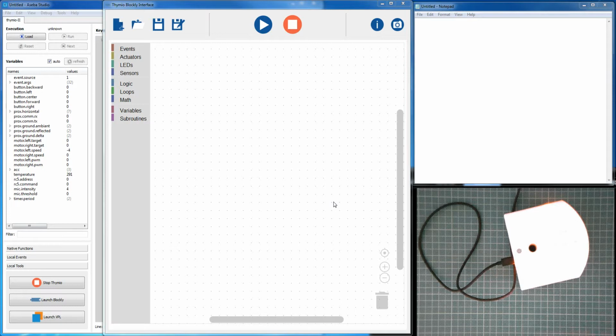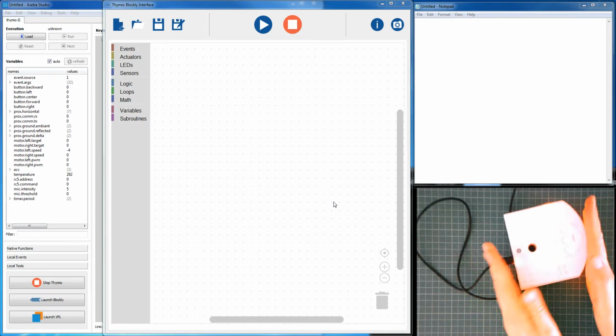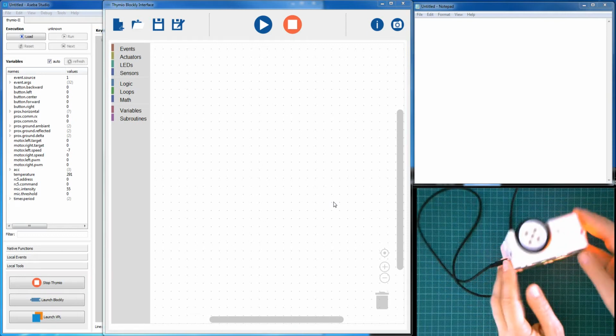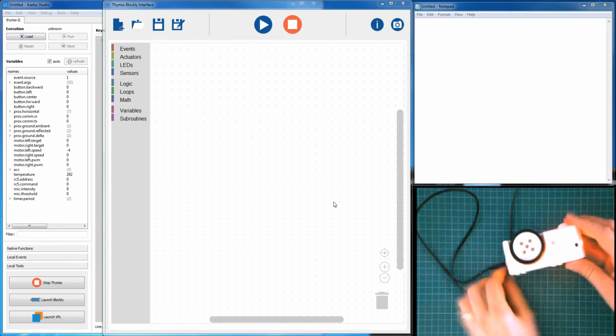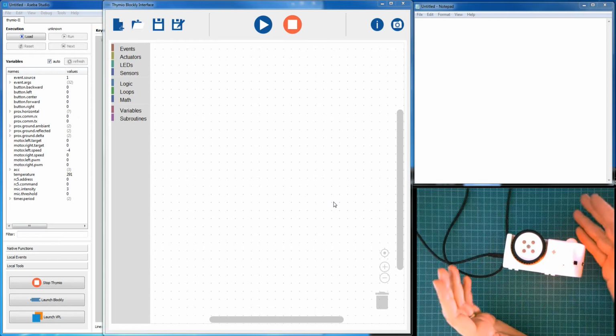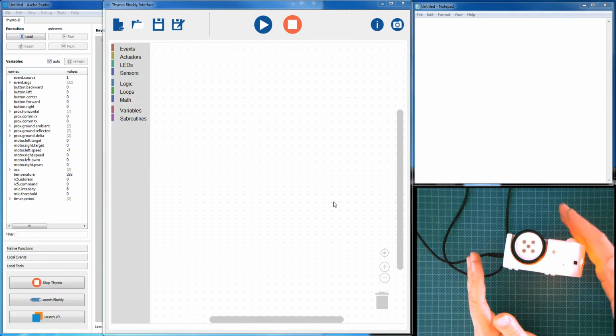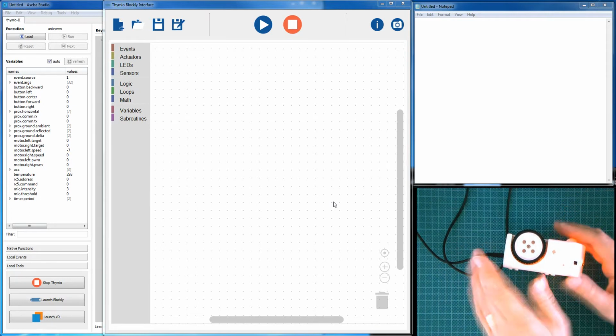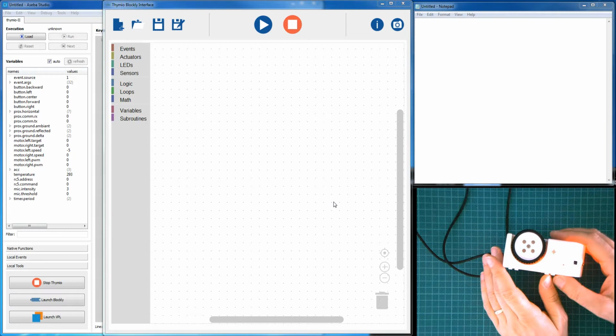Welcome to this video tutorial in which I'm going to program a Thymio robot to be a scratch machine. Let me explain what I mean. A scratch machine is basically a record on a turntable with the needle in a groove, and the DJ moves the record backwards and forwards and it makes a kind of scratchy sound.